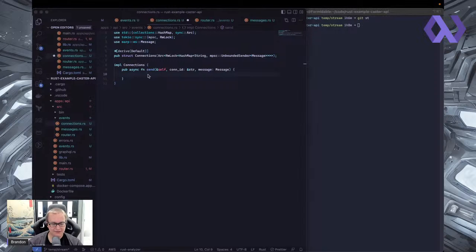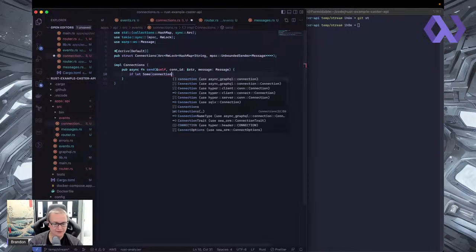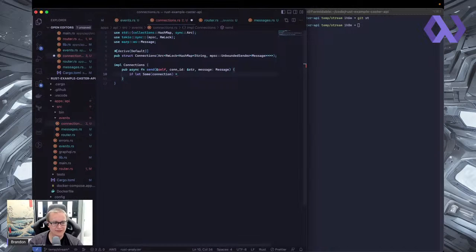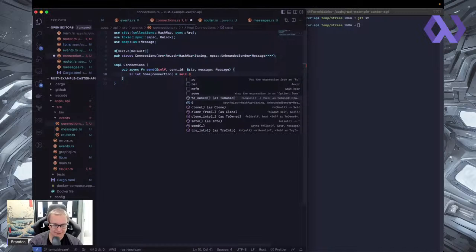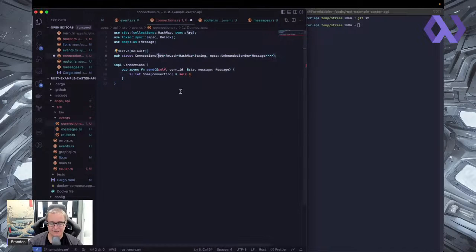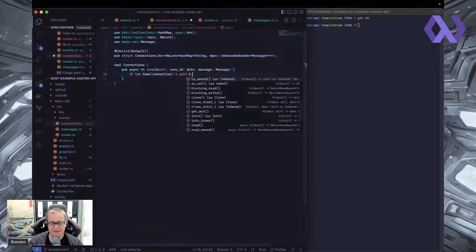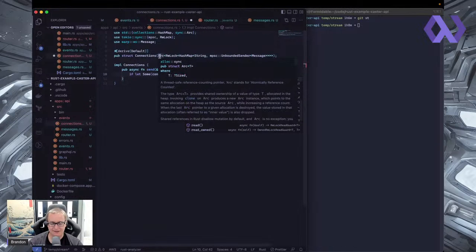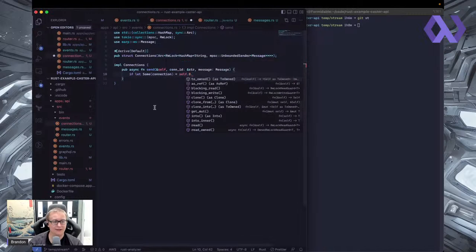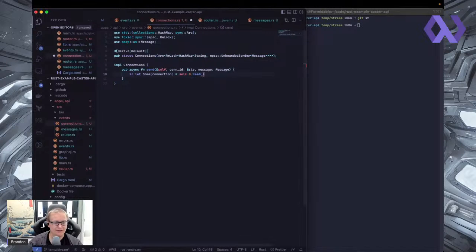All right, next I'm going to check to see if connection is some or none. So I'm going to say self.0. That means I'm going inside my new type. So connections.0 refers to the Arc there. Now I'm inside my Arc, but I'm going to automatically dereference the Arc. This is syntactic sugar, and get to the RwLock. And so I'm going to say read.